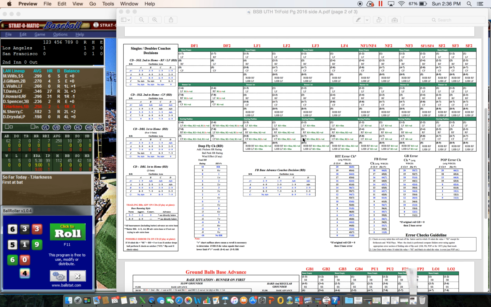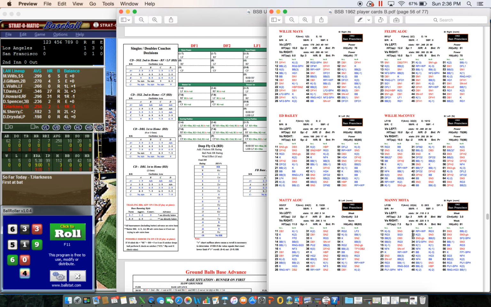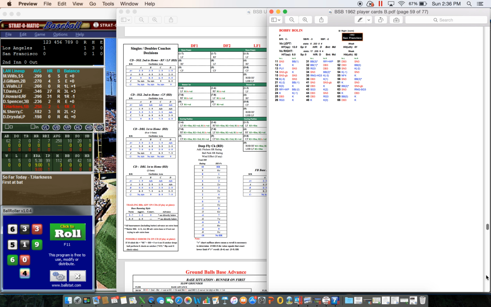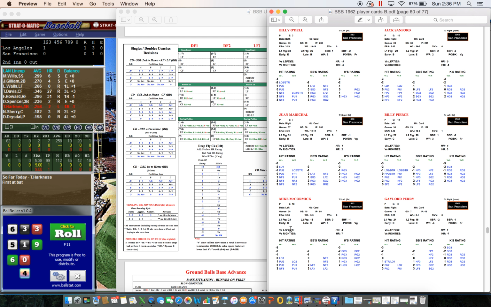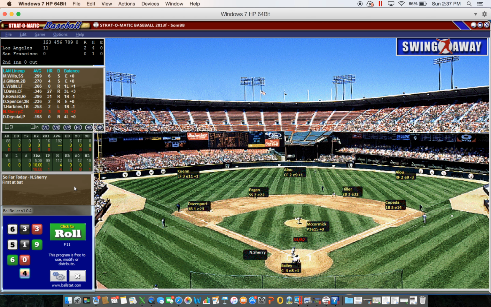so +6. And we have to see what McCormick's home run rating is against lefties. Against lefties, he's +4. So +6 +4 is a +10. +10 is an automatic home run. So Harkness has hit one out to right field, got it up in the wind, and we have a 2-0 ball game now. Home run for Tim Harkness, which ironically he did hit a home run in this game in real life.